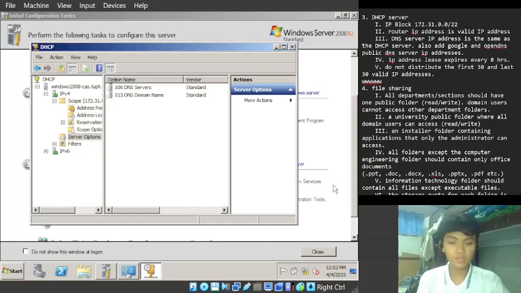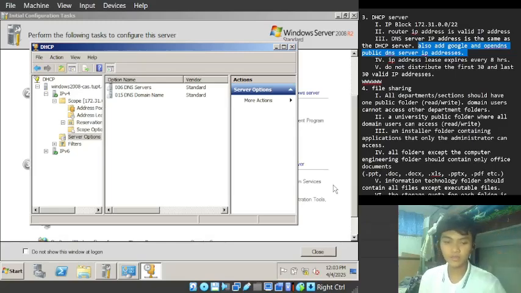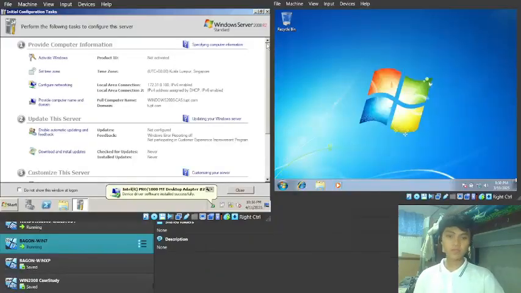Now that we configured our DNS server to add Google and OpenDNS public DNS, next we're gonna start to join the server. To do that, we have to install Windows 7 and Windows XP. So now I have my Windows 7 Ultimate here. We're gonna configure the joining of the workstation first on Windows 7. So let's open Windows 7.